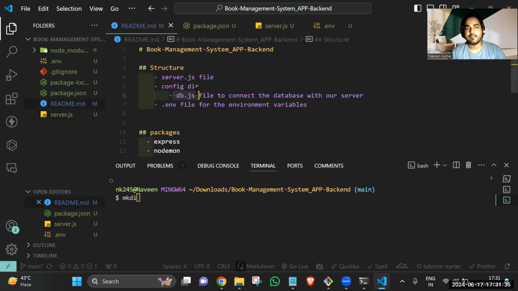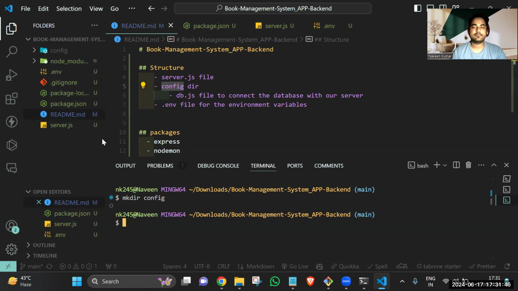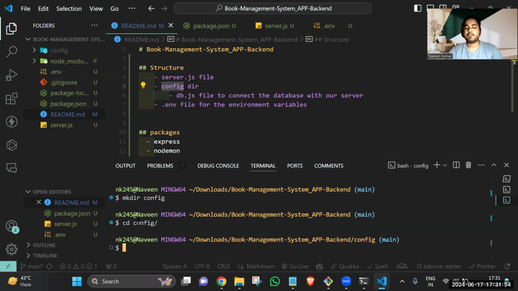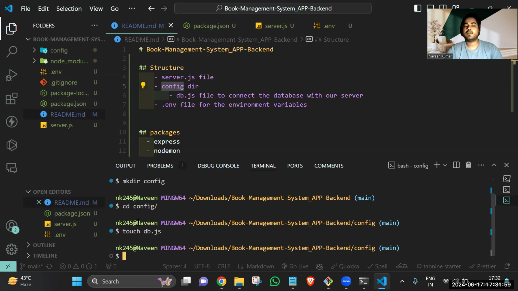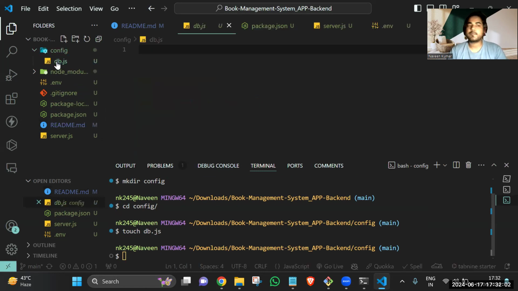Here is the structure: I need to first create the config directory. So I'll say config. Now the config directory is created, and inside the config directory I need to create a file, db.js, which will help me connect with my server. And here I'll create a connection with the help of mongoose.